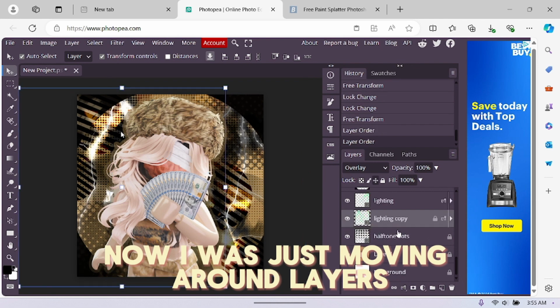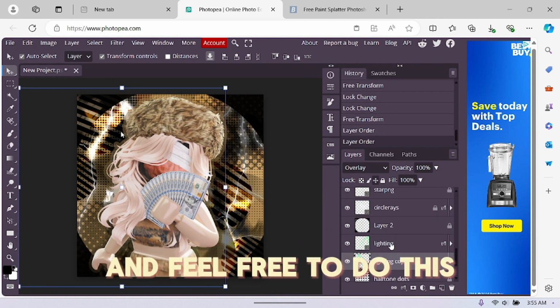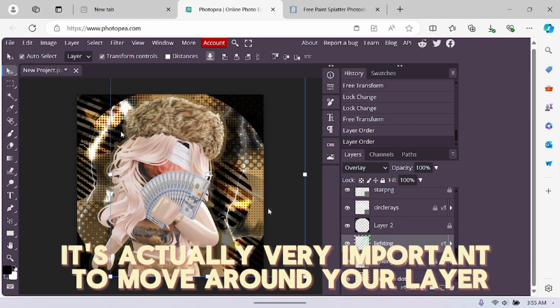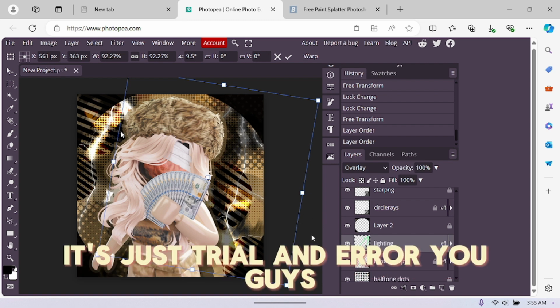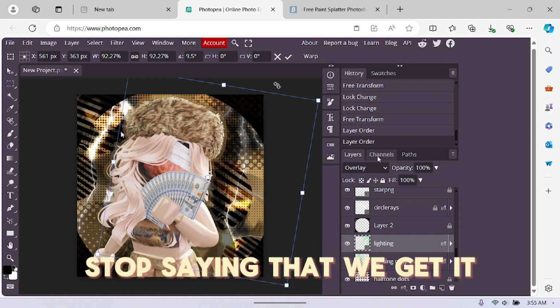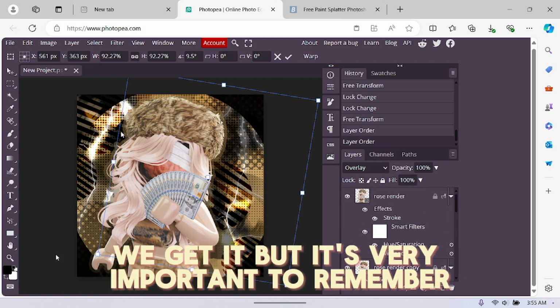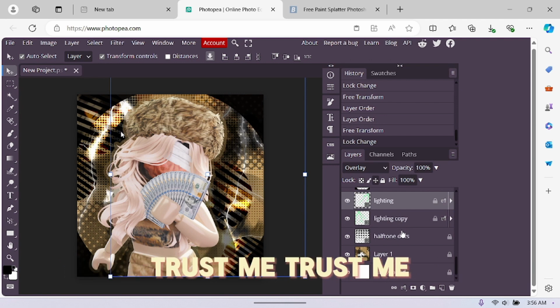Now, I was just moving around layers, trying to see what looks good, trying to see what doesn't look good. And feel free to do this. It's actually very important to move around your layers, see if everything looks good, see what you can do better. It's just trial and error, you guys. I'm probably going to say it a million times. You're going to be like, stop saying that, we get it. But it's very important to remember, if it doesn't look good the first time, there's always a second time, trust me.